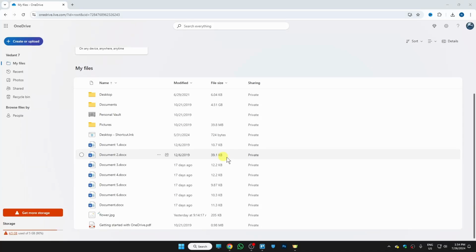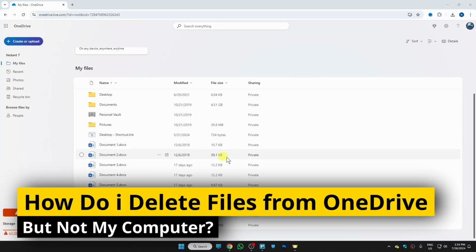So many people have questions regarding how do I delete files from OneDrive but not my computer.